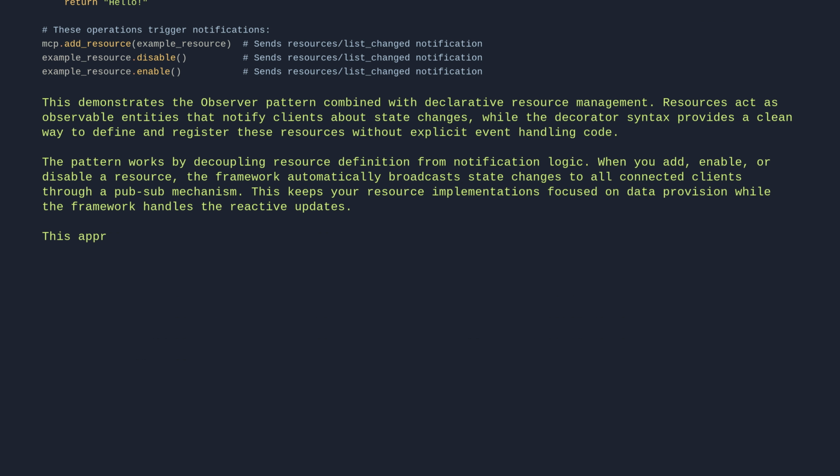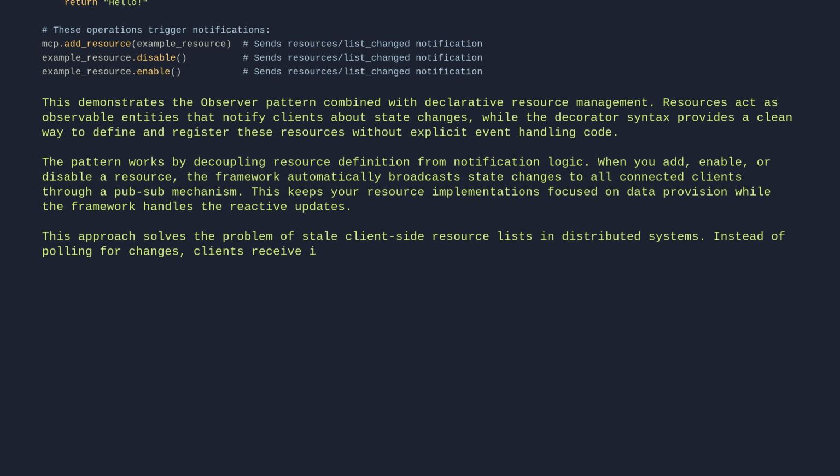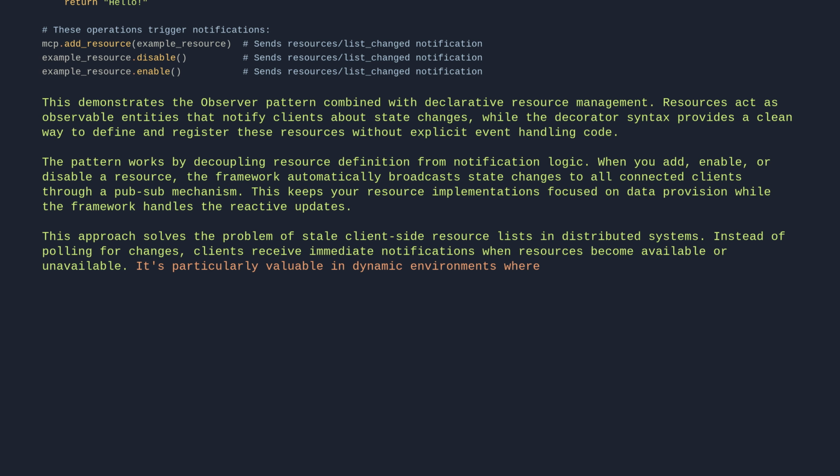This approach solves the problem of stale client-side resource lists in distributed systems. Instead of polling for changes, clients receive immediate notifications when resources become available or unavailable. It's particularly valuable in dynamic environments where resources may be added or modified at runtime, such as plugin architectures or microservice ecosystems. Let's break it down line by line.